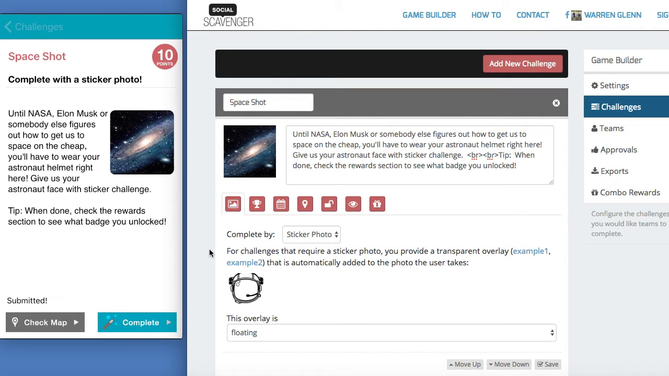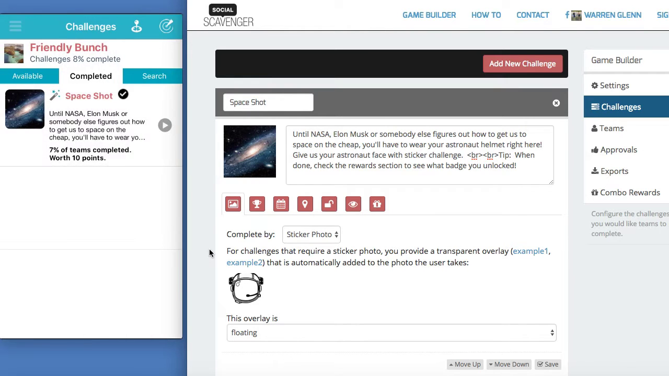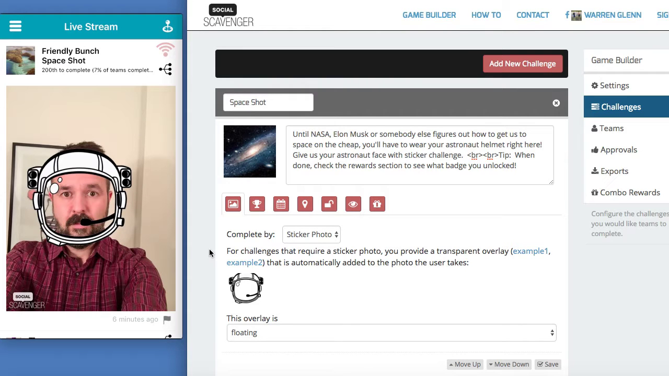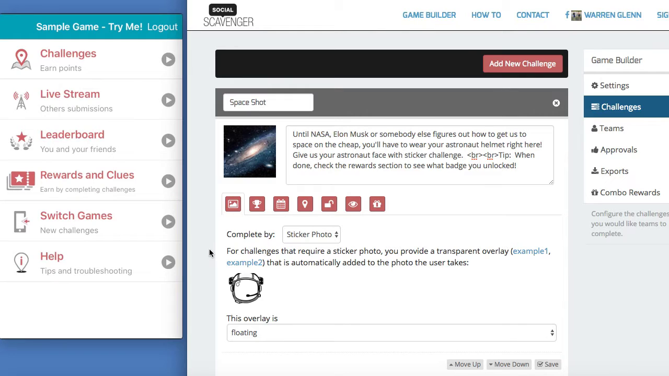We just submitted one. So if we go look at the live stream, you can see a sticker photo right there of the space shot. So there's the helmet on a face. Bam. So you can do anything with that. You can do all kinds of fun things, hats, mustaches, wacky eyes, or you can do things way more creative. You can cut people out, places, famous things, sayings, really whatever you can think of. So that's what a sticker challenge is.